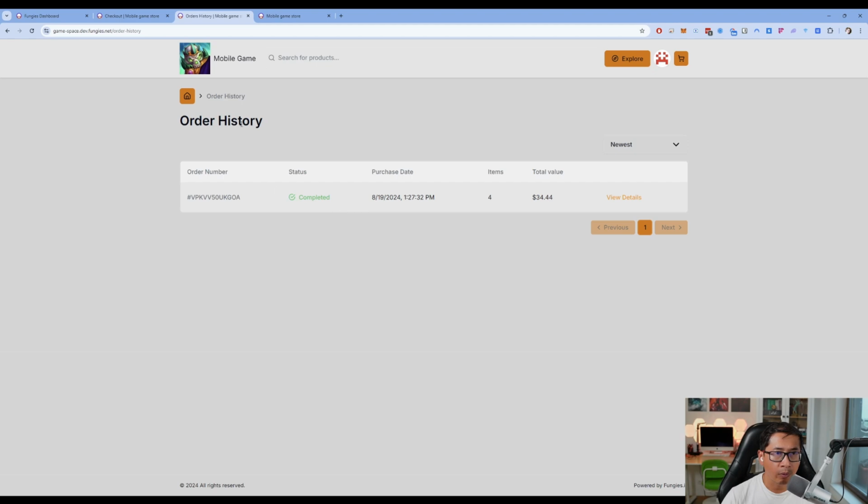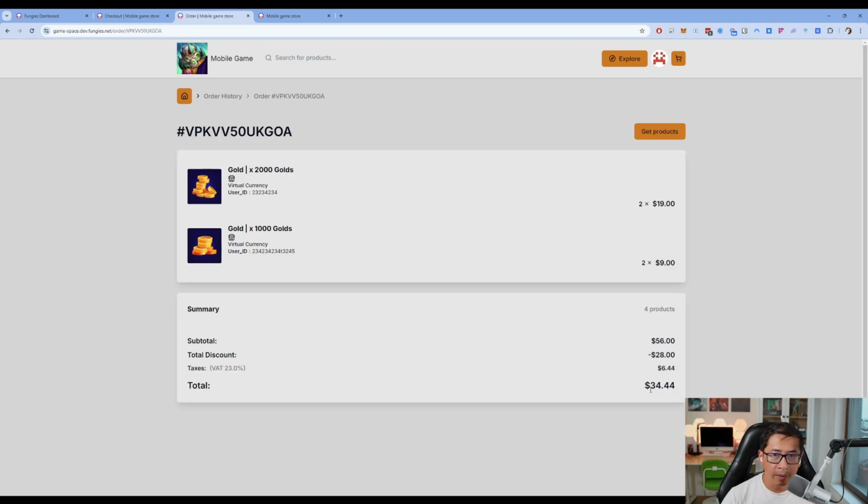So if you go through the order history, you can see the transaction that has just been made for a total value of 34.44 gross. The taxes are automatically calculated and automatically collected by our system, and we are also the merchant of record, so we are responsible for filing those taxes in appropriate jurisdictions.